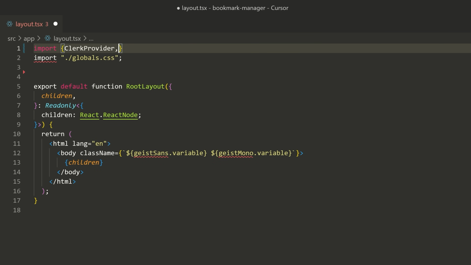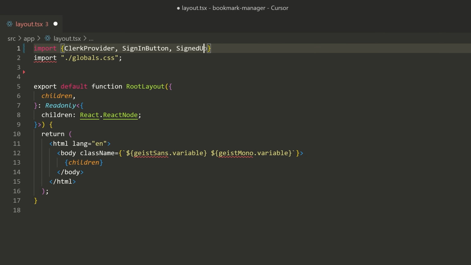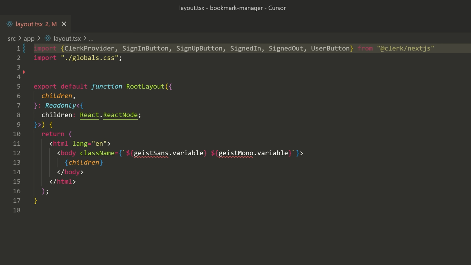So we're going to import the ClerkProvider. We're going to import the SignInButton, the SignUpButton. We're going to import the SignedIn, the SignedOut, and the UserButton. And this is going to be from @clerk/nextjs. Okay, so that's all we need for the imports.